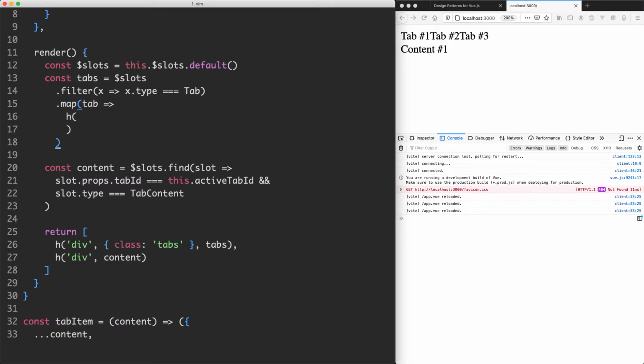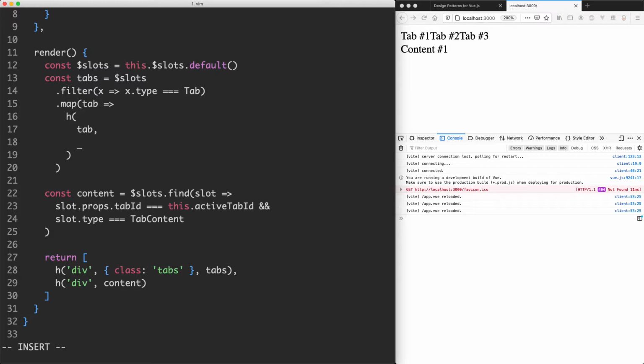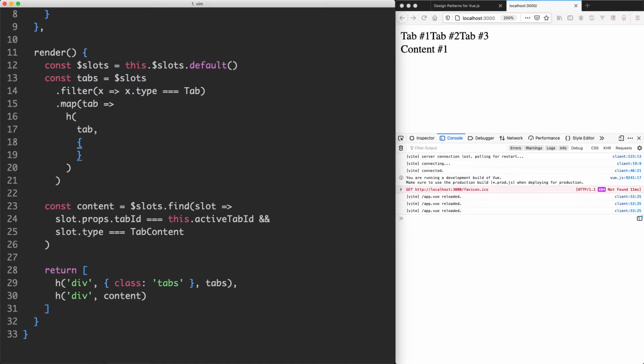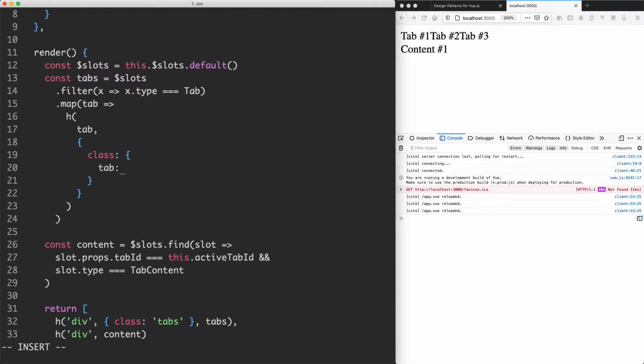The first argument, as we've seen, it can be tags, so for example, a div. It turns out you can also pass in a component as well, and that's what I'm going to do. I'm going to pass in my tab component. For the second argument, we're going to use the object, and that's going to be our properties. In this case, we're going to have our class, and I'm going to pass in a few different classes here. The first one is going to be tab, and that's going to be true, and that's just going to give me some better styling.